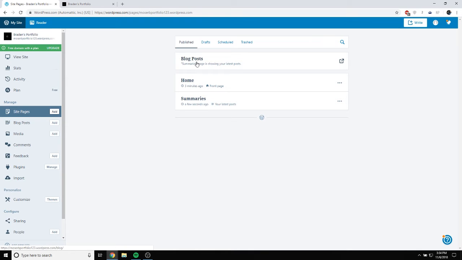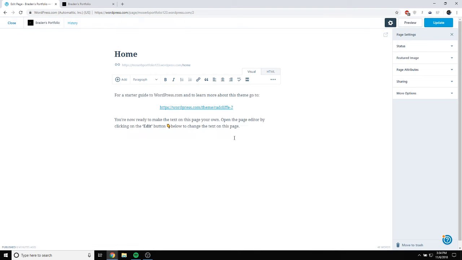And it'll say where your blog posts are posting right here. See, it says summaries page is now showing your latest posts. We'll go to the home page.